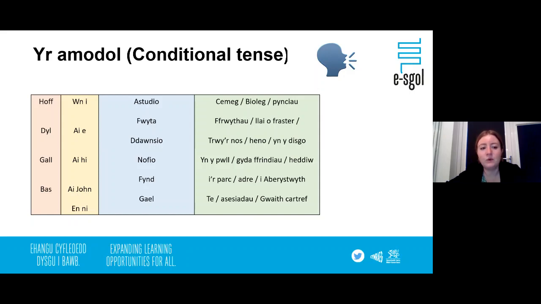OK, next one. Dylwn ni astudio pynciau diddorol. Ooh, I've put an adjective in there. Pynciau diddorol, interesting subjects. So, dylwn ni astudio pynciau diddorol. OK, rhif 3. Gallai e, so think about the ending for I, e, who's that? Gallai e fynd i Aberystwyth. Oh, I'll chuck in ar y penwythnos. Gallai e fynd i Aberystwyth ar y penwythnos.